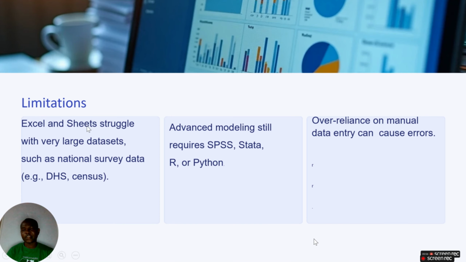Now, what are the limitations? For Excel and the spreadsheets, many times they may not be able to handle large data sets, like national surveys or regional surveys. So in this case, you may want to consider making use of more advanced software like your SPSS or even your Stata or your R.